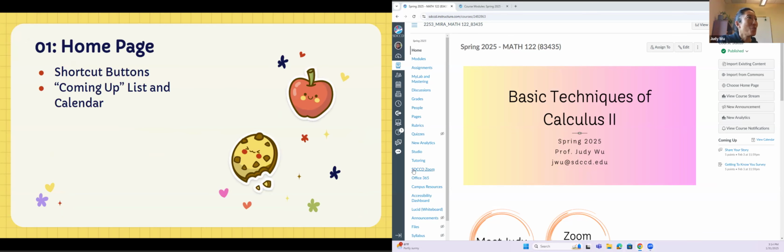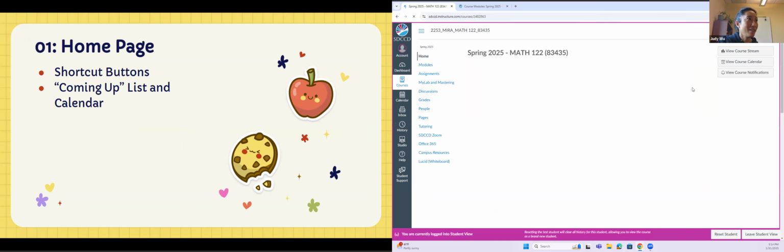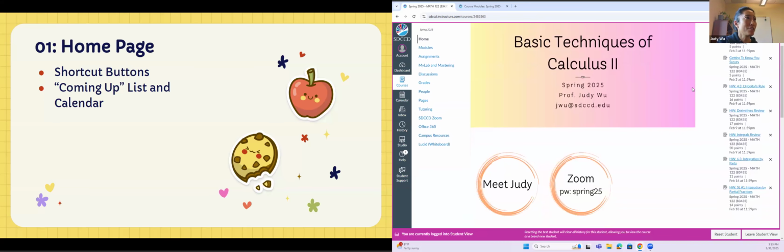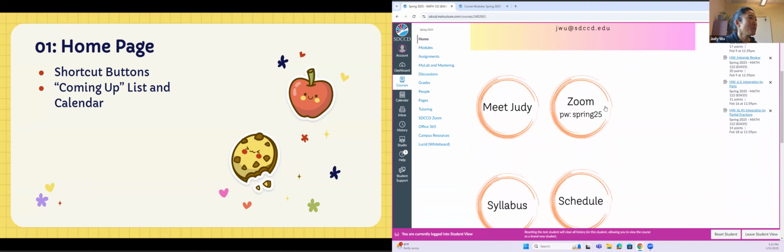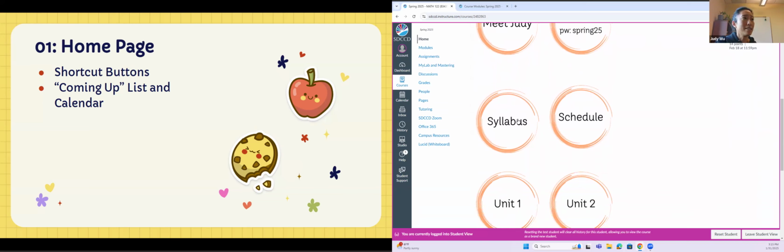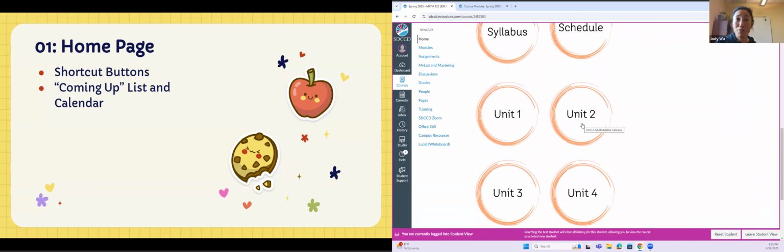All right. So when you sign into your Canvas, you will see a homepage. And on this homepage, you're going to see the name of the class, so you know that you're in the right one. But then I've also got a bunch of shortcut buttons in case you're trying to get somewhere quickly in the Canvas shell. So if you want to learn more about me, you could click on Meet Judy. Here is a link to our Zoom room in case we ever want to meet on Zoom. There's a link to the syllabus, schedule, and then to all 5 units that we're going to cover this semester.